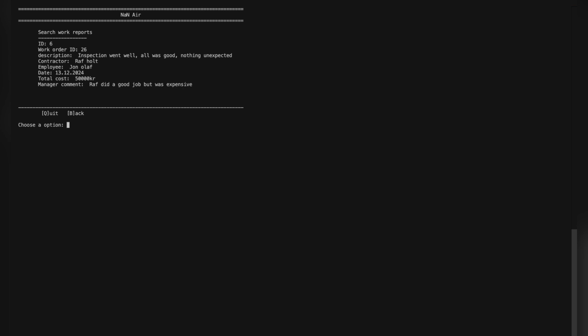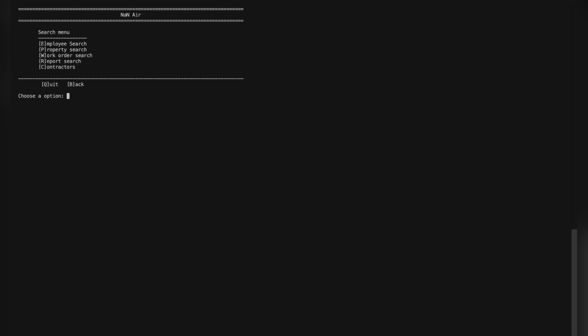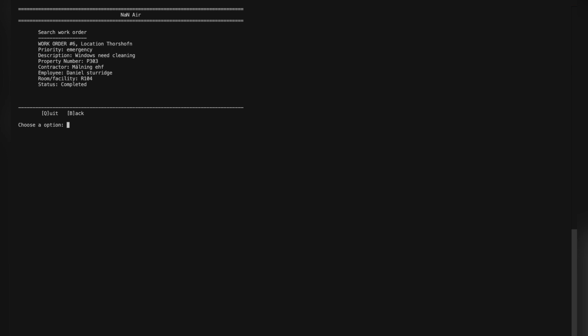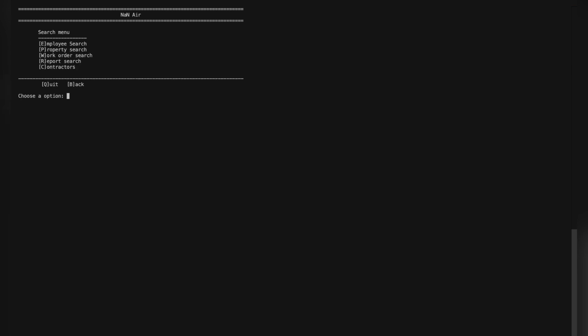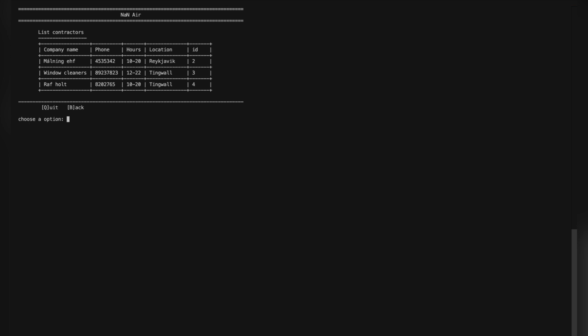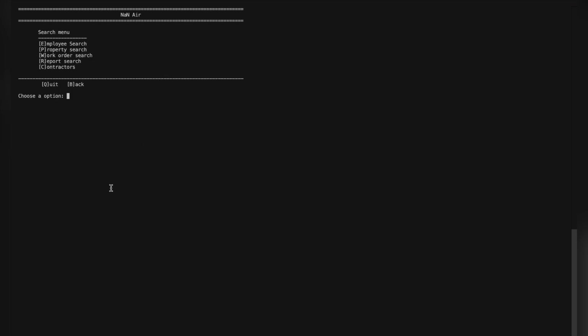So let's go, and then we can go back again, and we can go to a work order search, and we can do an ID search. So we can do a work order ID, which is 6, and you see here that the windows needed cleaning, and the status is complete. So this is just many different ways that you can use the system to see a list of contractors, a list of everything, and searching and using the system to get your work done.